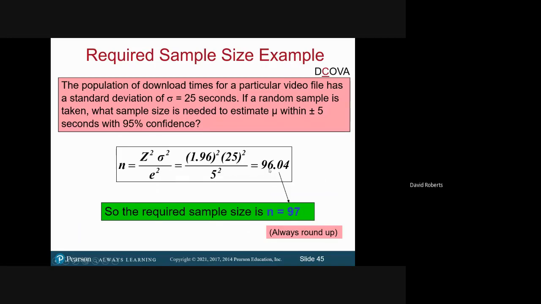But if you round down to 96, you're less than 95%. So 95% it's like 95% or more. So you need to sample 97. Sampling 98 will just increase your confidence. But you said I only want to be 95% sure, or I will accept 95%. And 95%, by the way, as you can see in the slides, is very common, and that is also very common in industry.